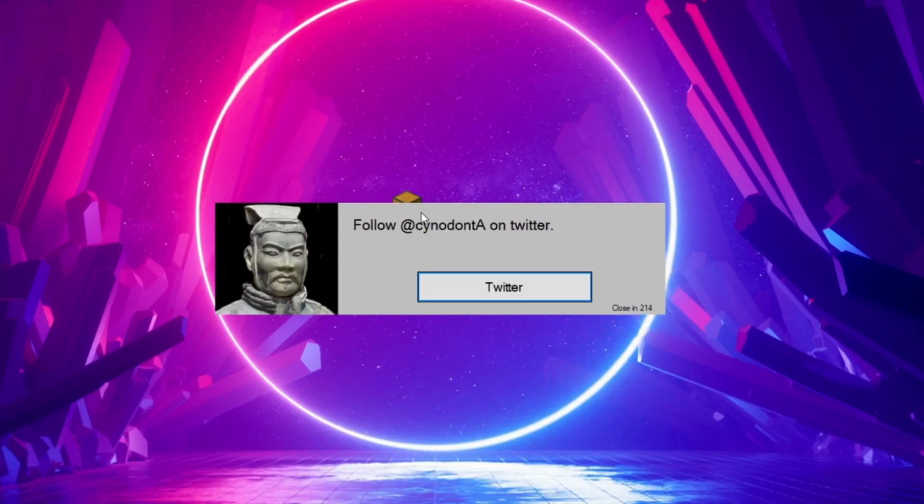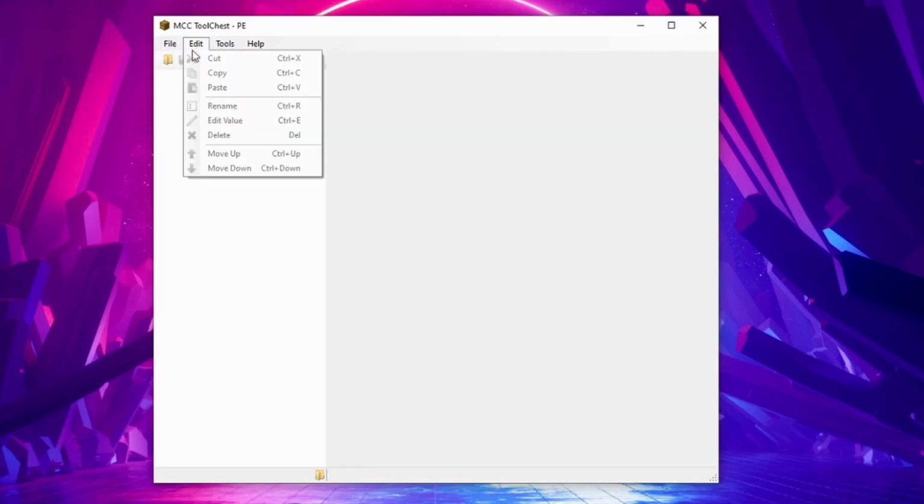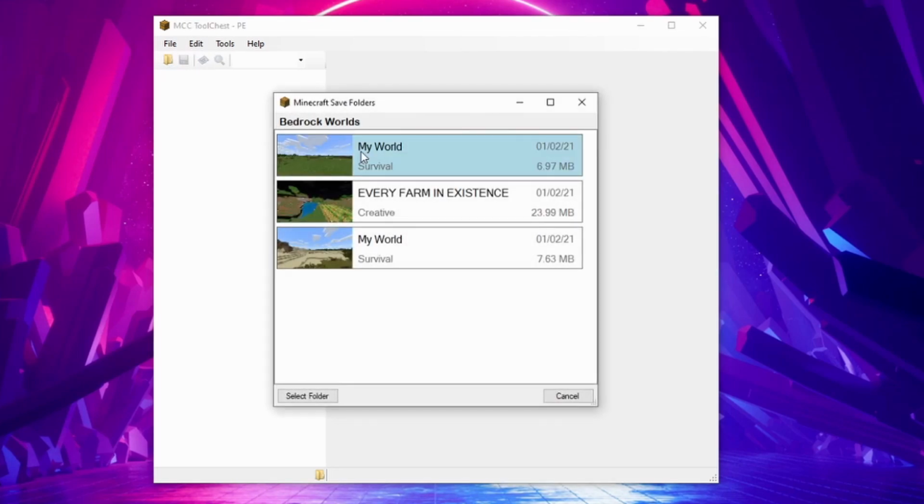Open up MCC tool chest, go onto file, press open, and this is going to be a selection of all the Bedrock worlds that you've created. Select the one that you were happiest with in terms of the terrain and the coordinates location.